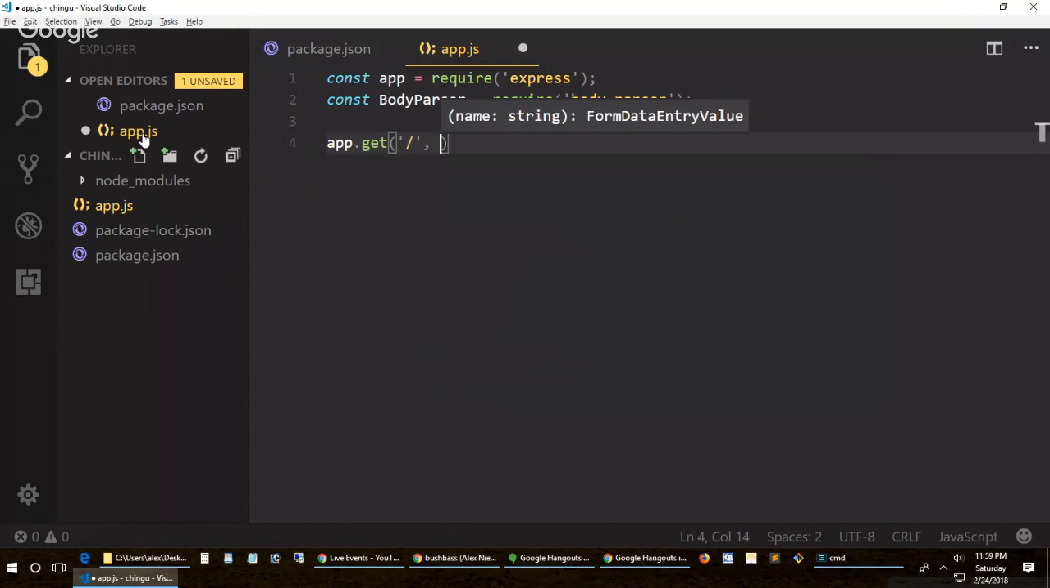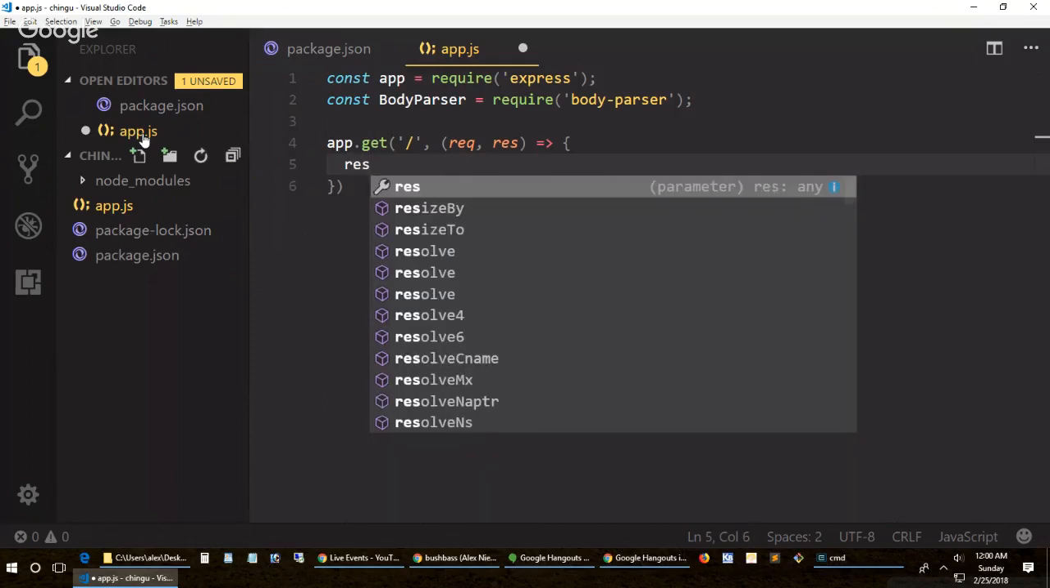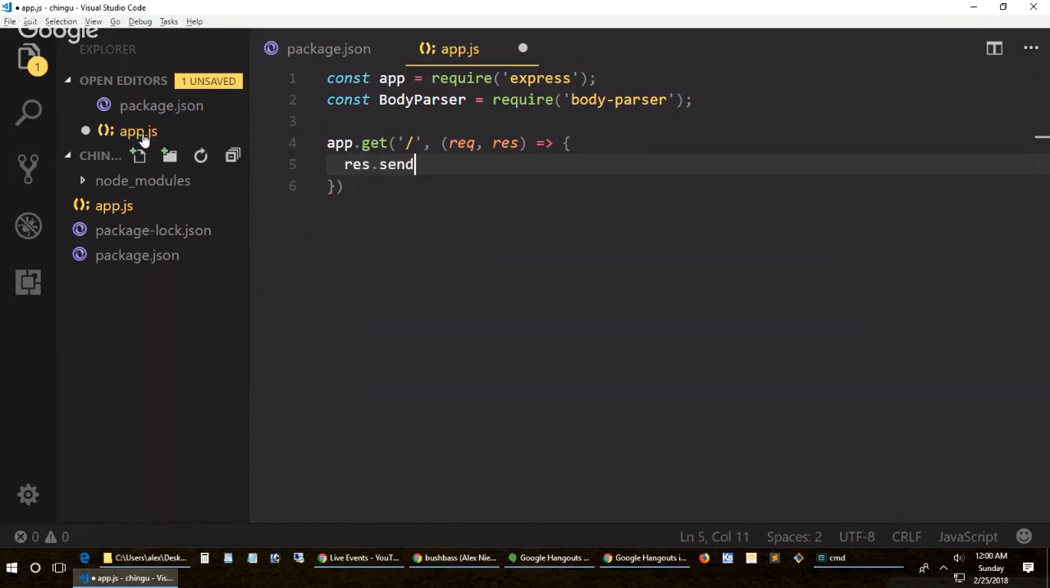Do the route and call back. Arrow function, right? Because that's JavaScript now. Response dot send, just to send some text to start with. Hello from the home group.